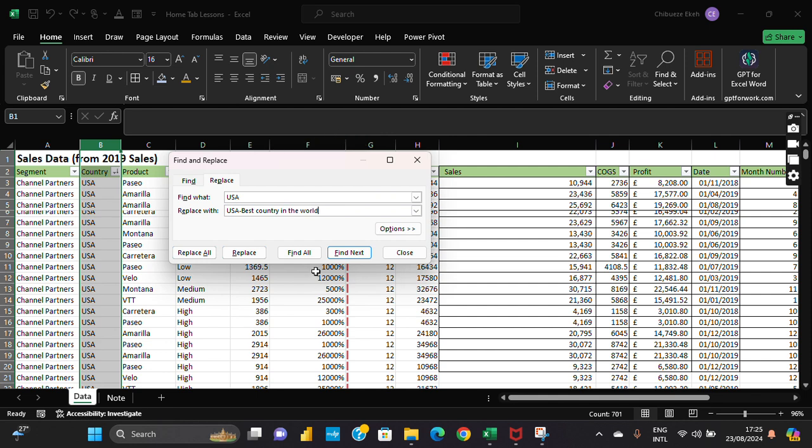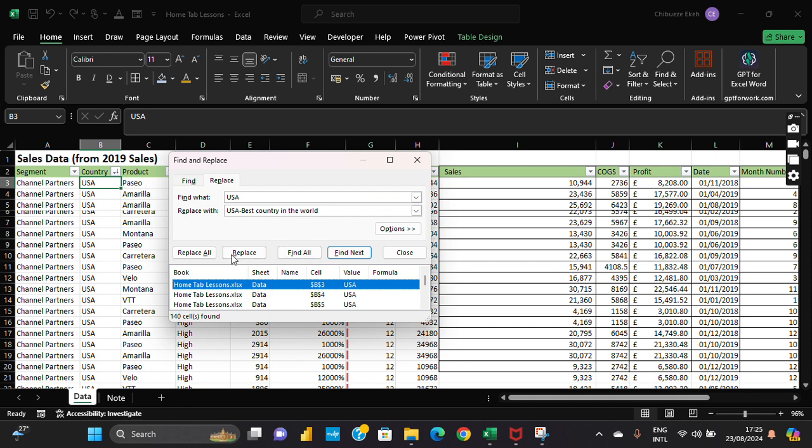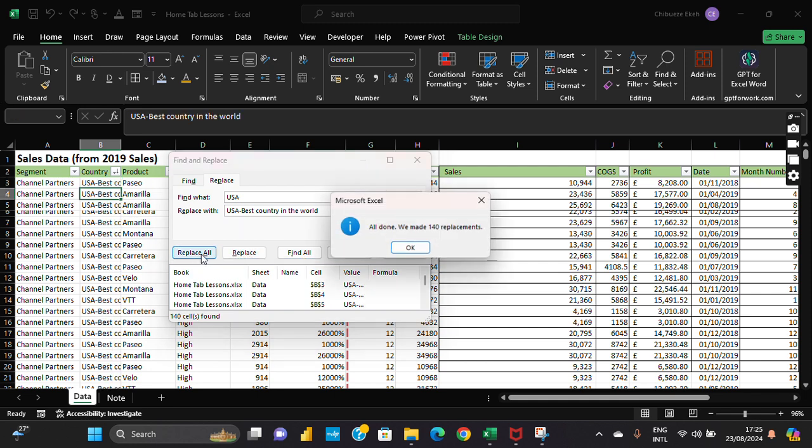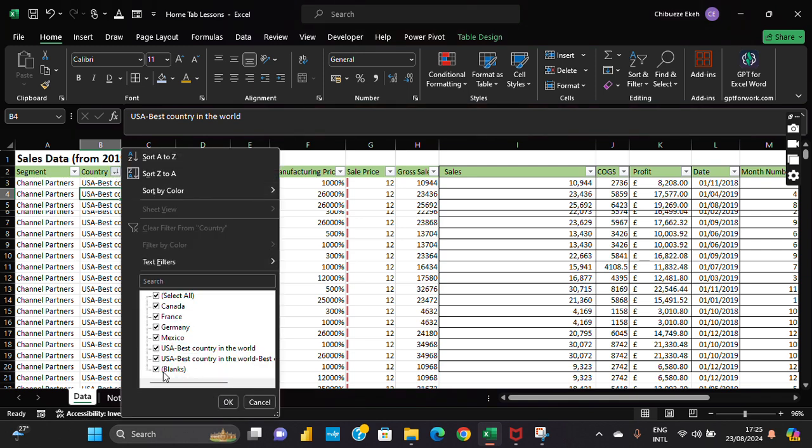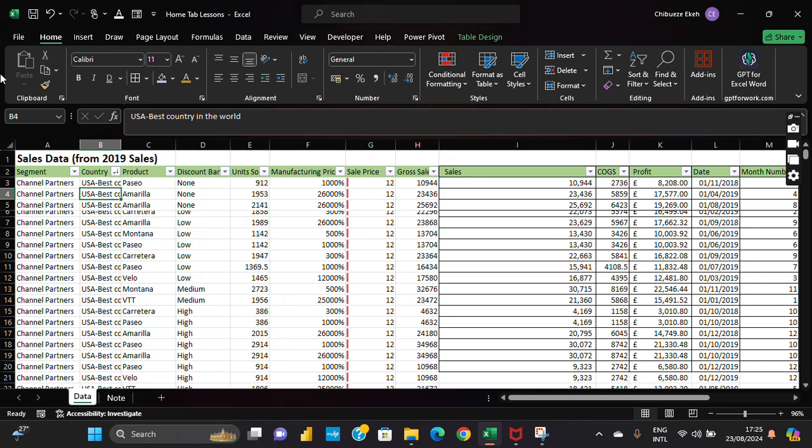And then you say find all and then replace. You have seen 140 replacements made. So when you click on this filter now, you'll see that you will no longer see USA. You only see USA, best country in the world. You understand? So that's what we are seeing. That's the function of find and replace.